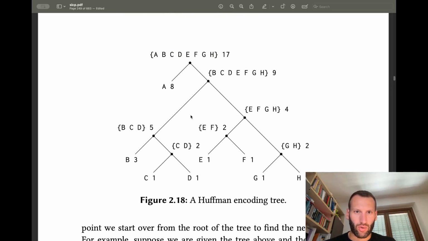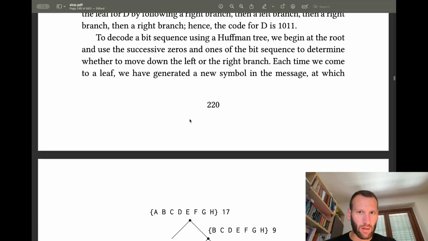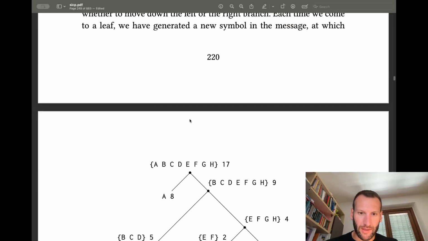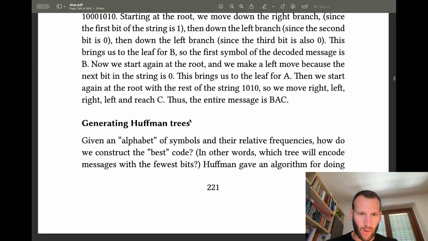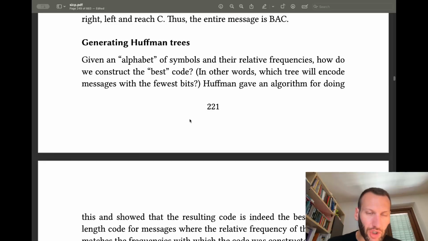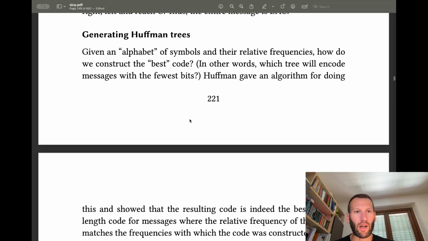Not sure. I have some doubts, but I guess I will understand continuing to read. So generating Huffman trees. Given an alphabet of symbols and their relative frequencies, how do we construct the best code? In other words, which tree will encode messages with the fewest bits?